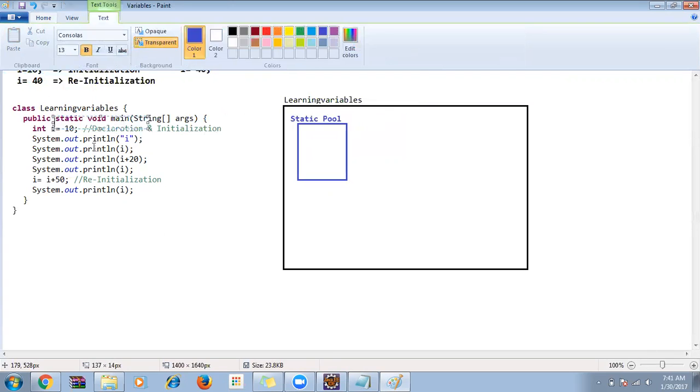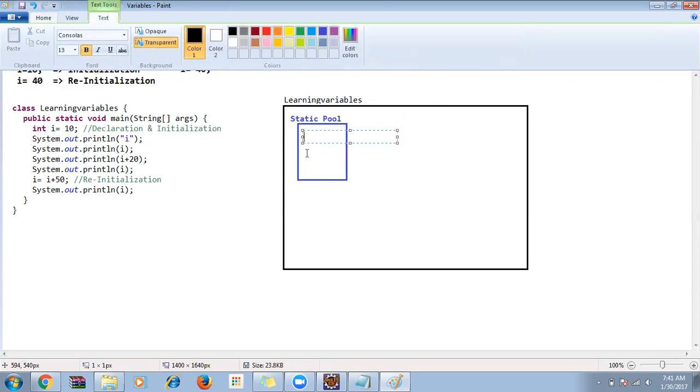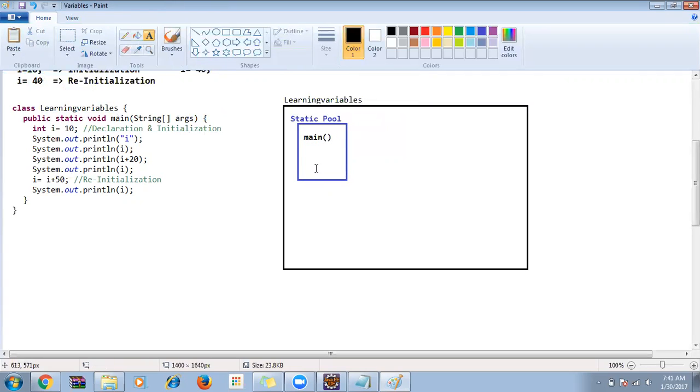So what is this main function? It is a static member. So what will happen now? This main will get loaded into it. So all the static members, this is the only static member here that has been loaded. Then after that, main is an executable function, so first the main function starts to execute.